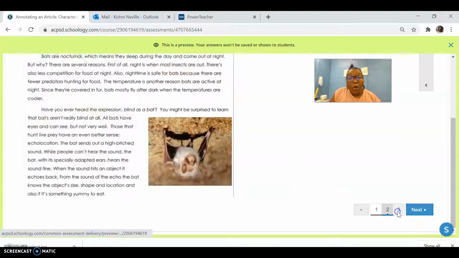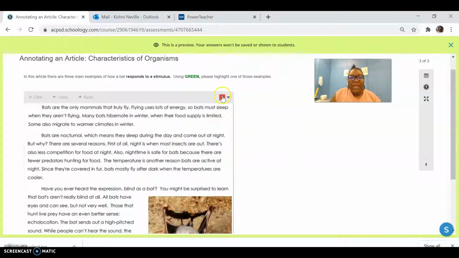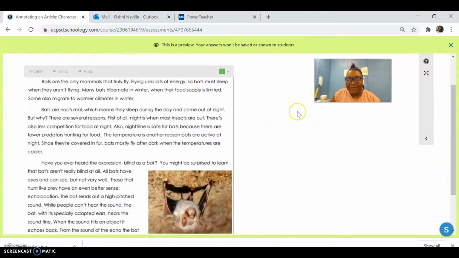Then I'm going to go on to number 3, and I'm going to change my marker color to green because Ms. Neville's telling me there are 3 main examples of how a bat responds to a stimulus. I need you to use the green to highlight 1 of those examples. You're not going to get extra credit if you highlight all 3. I just want you to find 1. Now, if you find all 3 and you want to show me all 3 of them, highlight all 3 of them, okay? Just in case one of them's wrong, you'll still get credit for it.